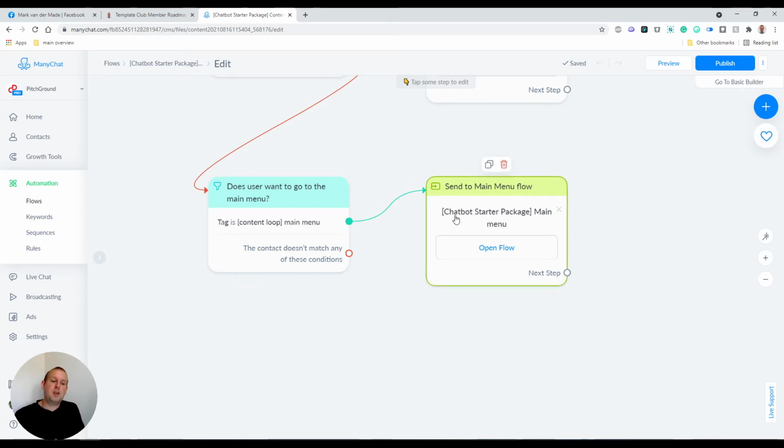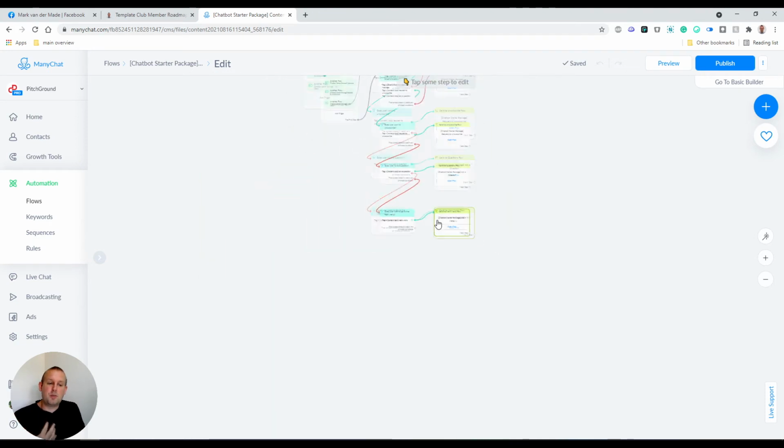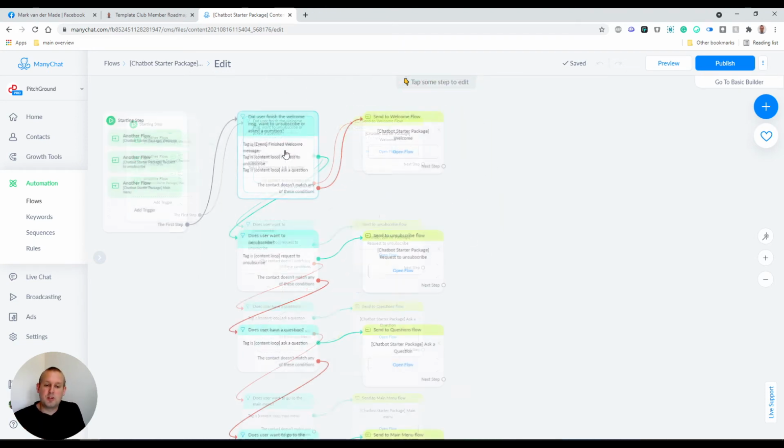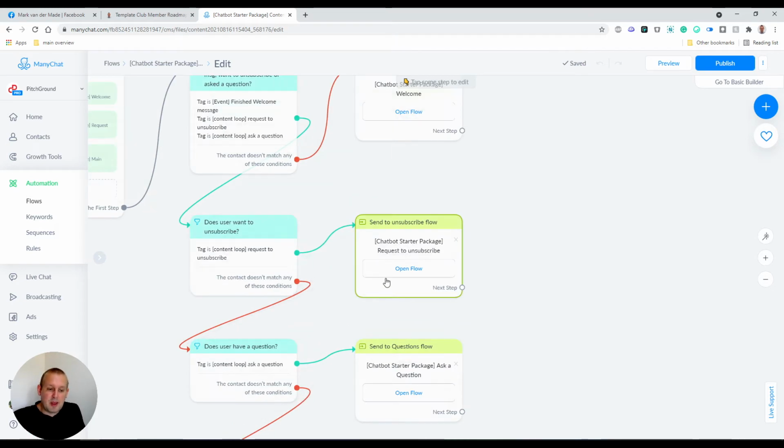And this way you will be able to set up a really structured chatbot by just redirecting them to the content loop over and over again and applying those tags. Now, what does it look like when opening a flow?